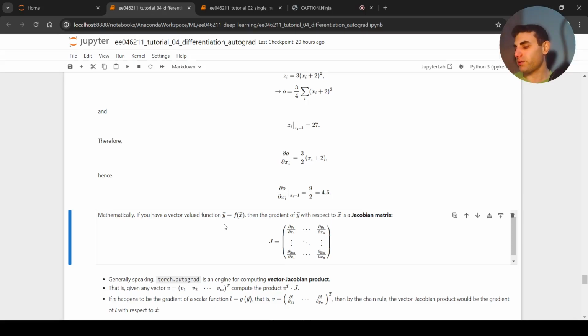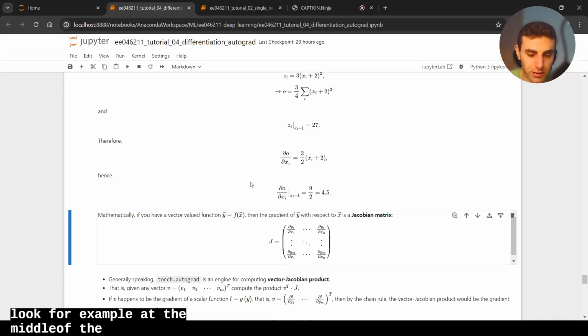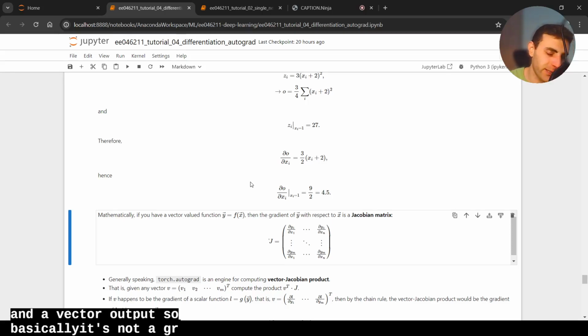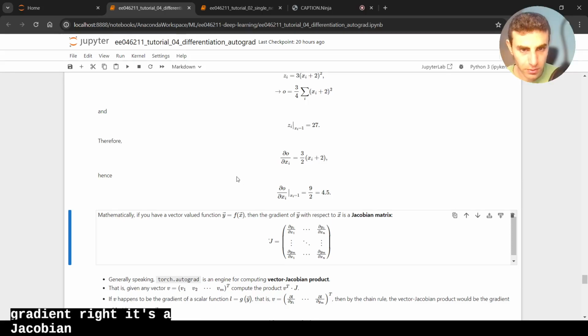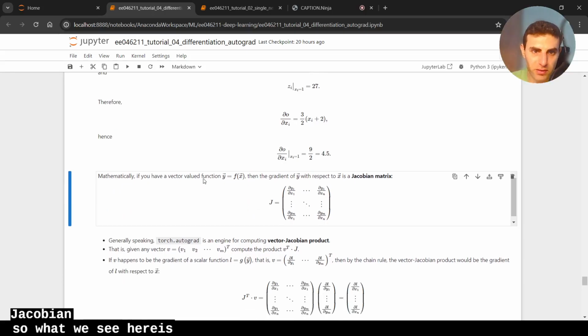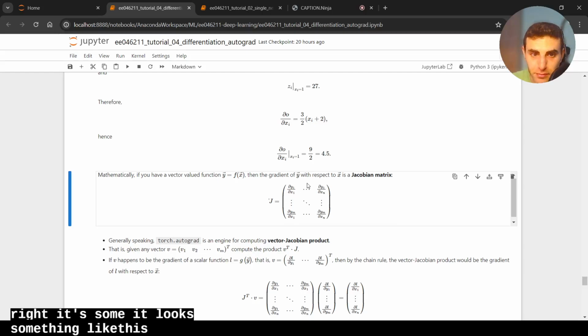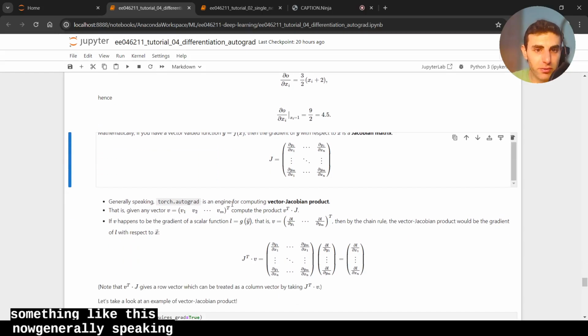Now, if you remember, we care about gradients, right? And basically when you look, for example, at the middle of the network, you have a vector input and a vector output. So basically it's not a gradient, it's a Jacobian. So what we see here is that if you have a vector valued function y equals f of x, the gradient of y with respect to x is what we call the Jacobian matrix, right? It looks something like this. Now, generally speaking, Torch Autograd is an engine for computing vector Jacobian product.